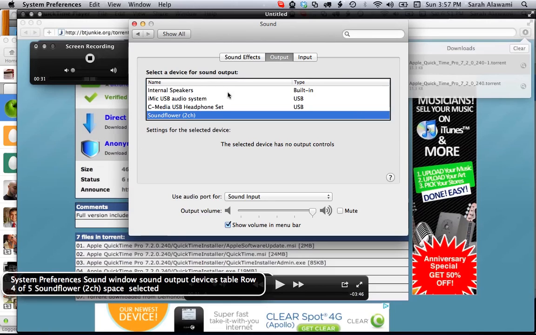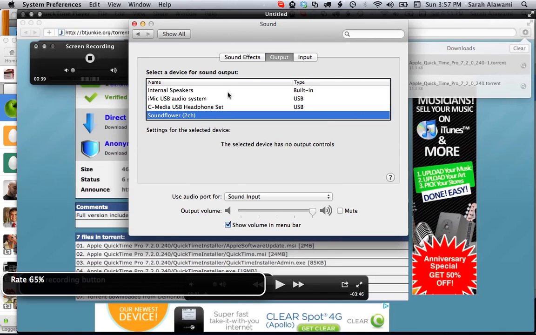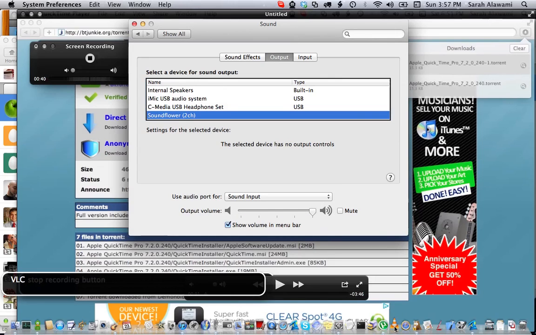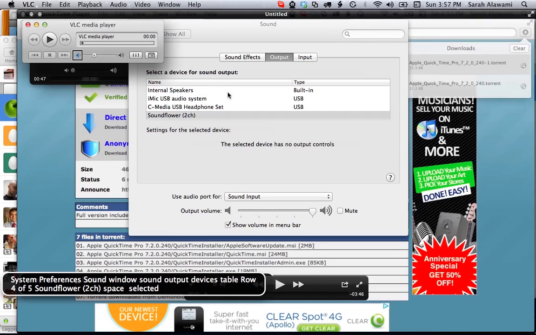Let me slow down VoiceOver real quick. Rate 95%, 90%, 85%, 80%, 75%, 70%, 65, 60%, 55%, 50%. All right, and let's launch VLC. Dock. VLC. System preferences. Sound window. Sound output devices. By the way, ignore the echo that you might hear. I've had headphones on since last night, and I really don't want to put them on.